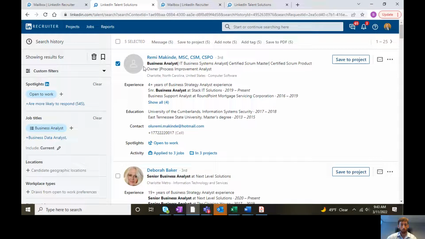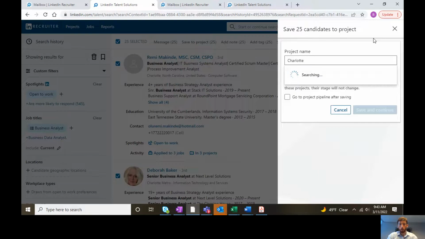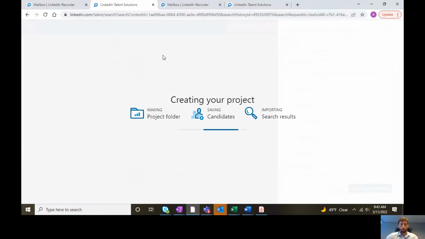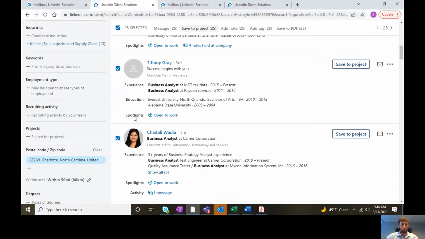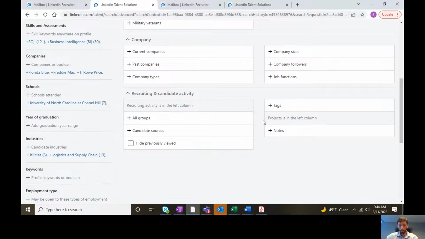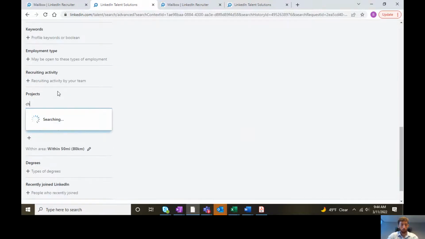So after sending a message to the people that you want to message, what I'm going to do is click select all. I'm going to save the project, and you can name this whatever you want, but I'm going to call it Charlotte BA's Already Seen. So what I've done here is I've created a project full of the Charlotte business analysts that I've already gone through. Then I'm going to add into that project. When you first start using projects, it'll be in the bottom right-hand column right here. But once you start using it, it'll switch over to the left-hand column. But I'm going to search for this project now.